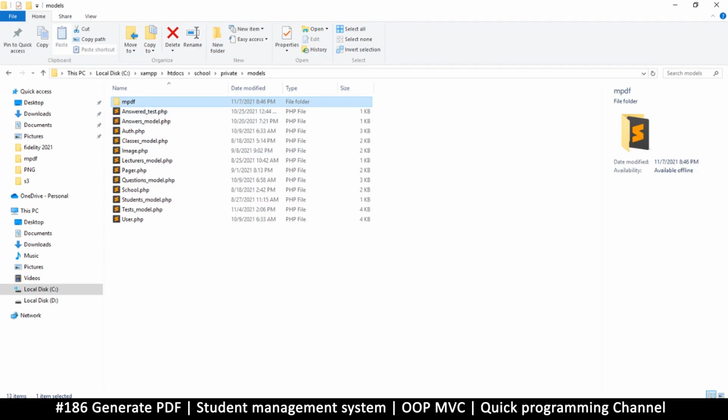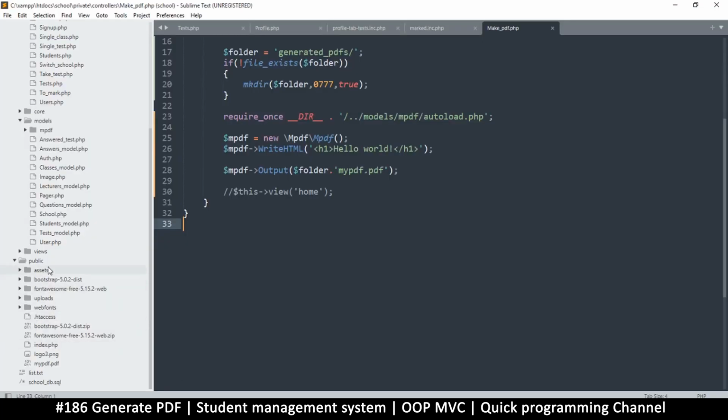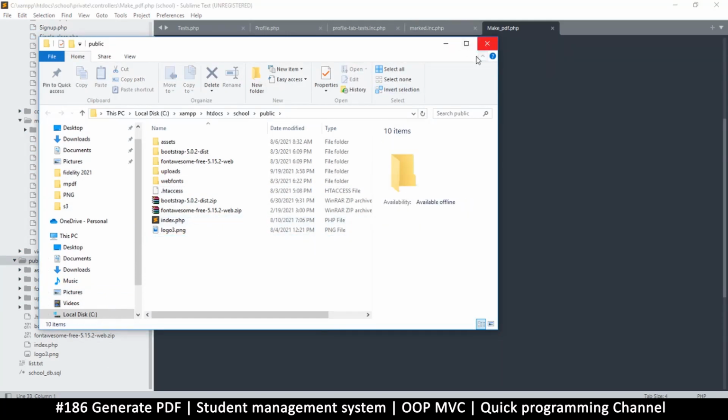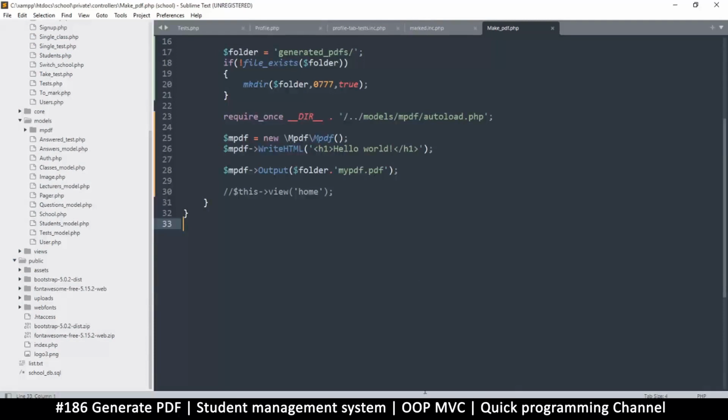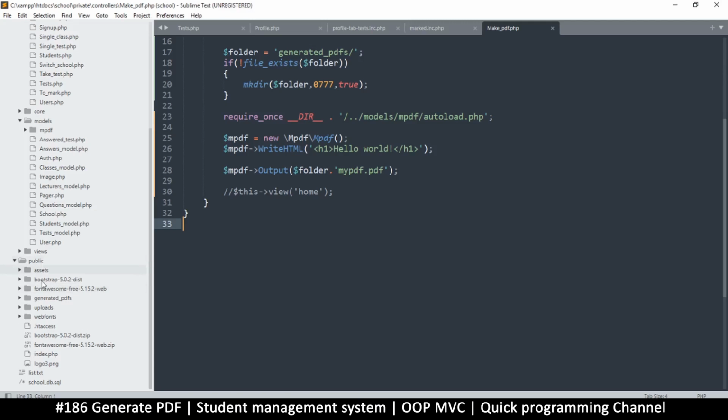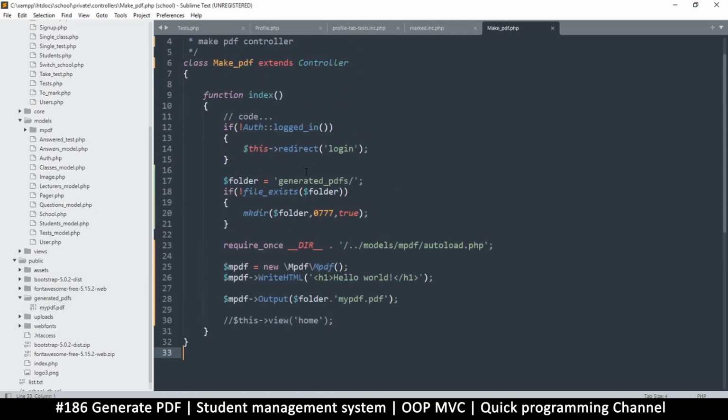Where are we? I want to go to the public folder and delete this one, and let's check it out once we run this page again. Refresh. Okay, so now if we look here, we have this folder, generated PDFs, and there is our PDF in there in all its glory. Quite cool.